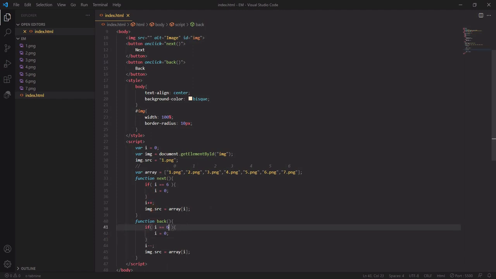But here, if I is equal to like minus 1, or you say 0, I will go back to 6. Because it will go here, then here.